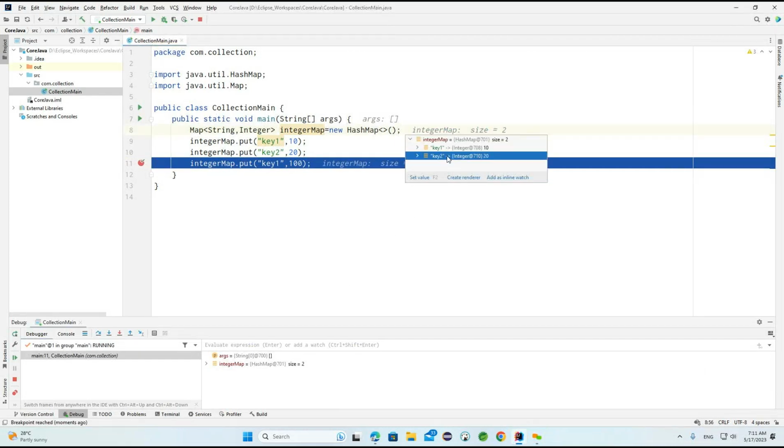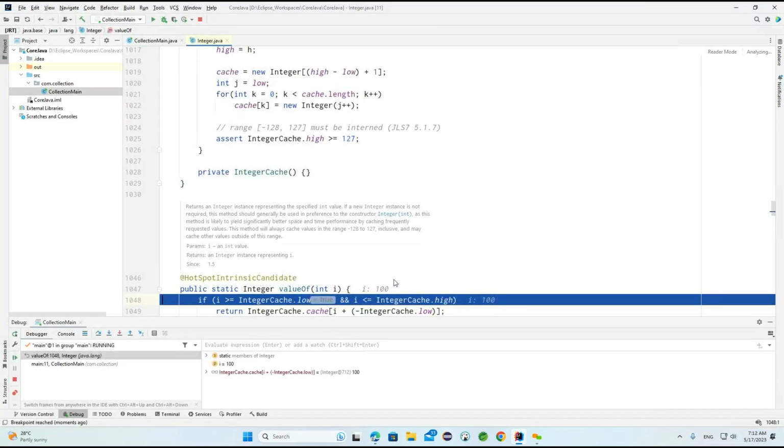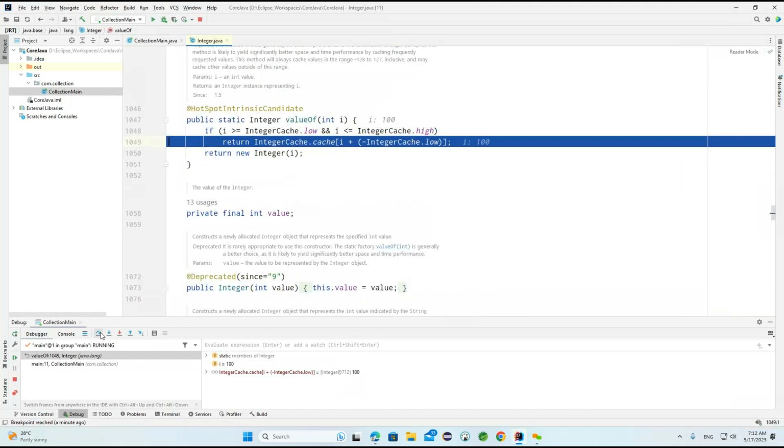So far, if you see, size is 2, and we have key 1 and key 2. Now the key is the same here. If we observe carefully, the key, whatever key we have, I'm providing the same, but only the value I updated here. Now we need to identify how it is going to work in these cases.